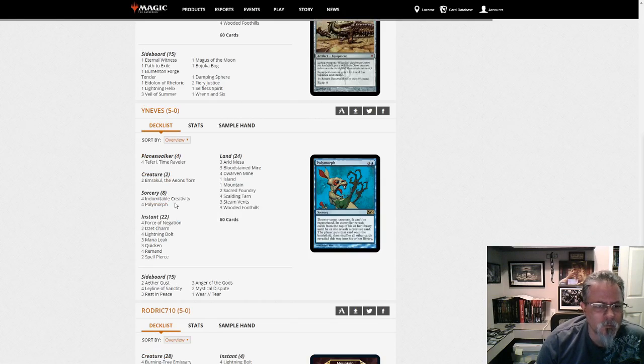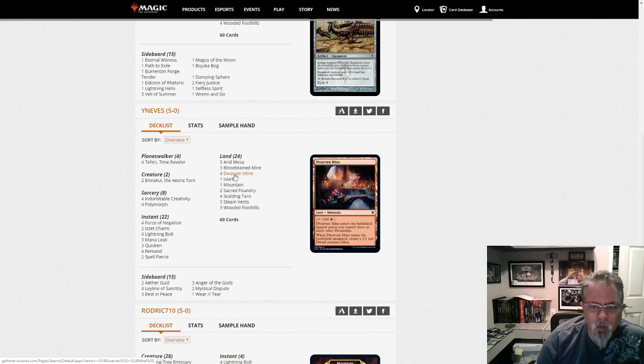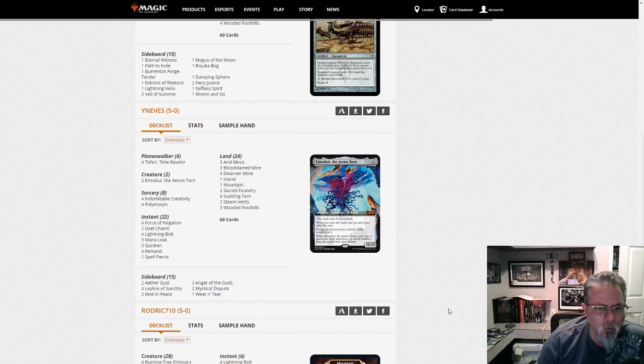Wynevis with the Polymorph Indomitable Creativity deck. There's our Dwarven Mines. You want to hit Dwarven Mine as your fourth land, hoping your first three are Mountains. It gives you a creature, and then you Polymorph or Indomitable Creativity that token into Emrakul. So this is trying to Emrakul turn four.